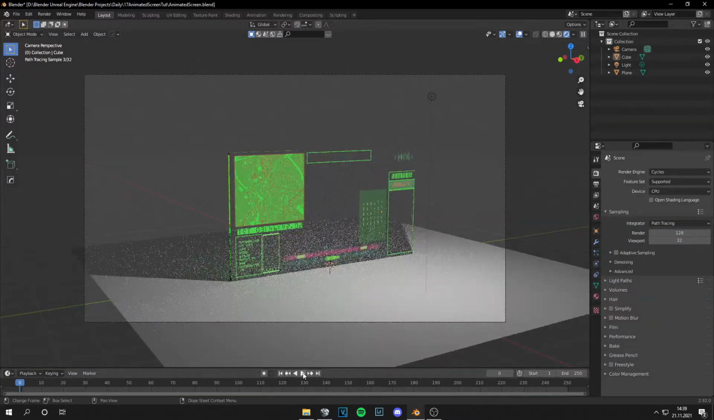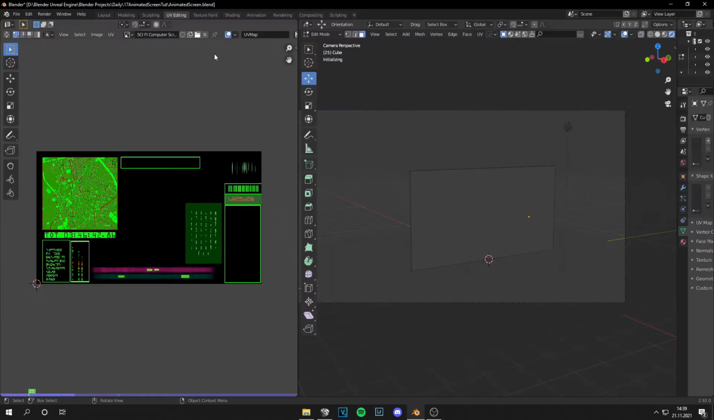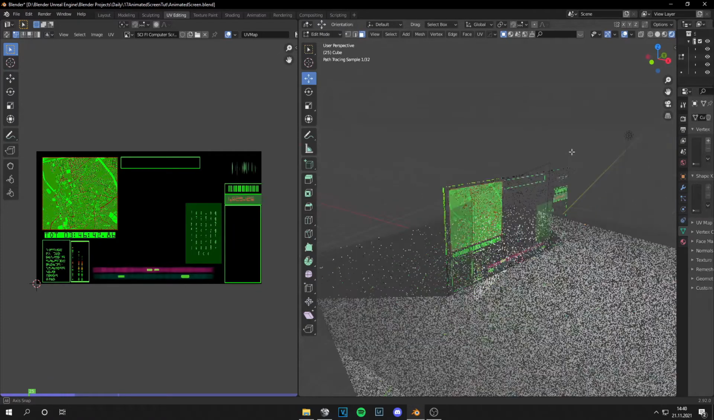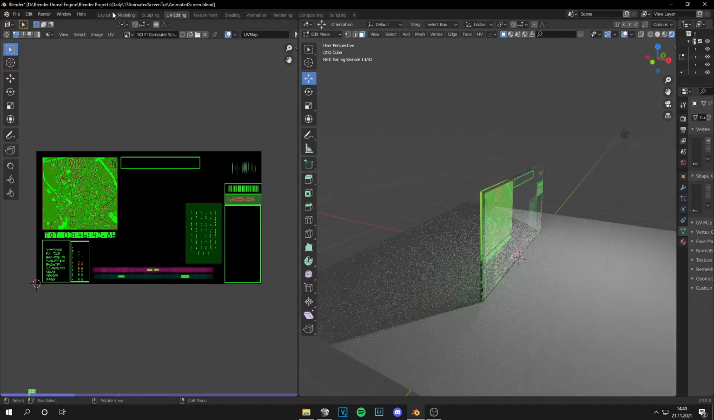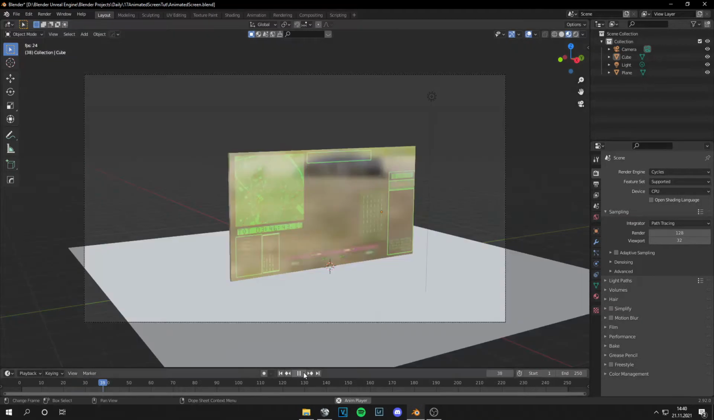If you play the animation, nothing happens. This is because you have to set this to cyclic and auto refresh, and for a better look go to the UV editing tab and clear all these other sides. So just have your screen on one side or it looks really messed up, and then you can go to your tab and just play the animation.